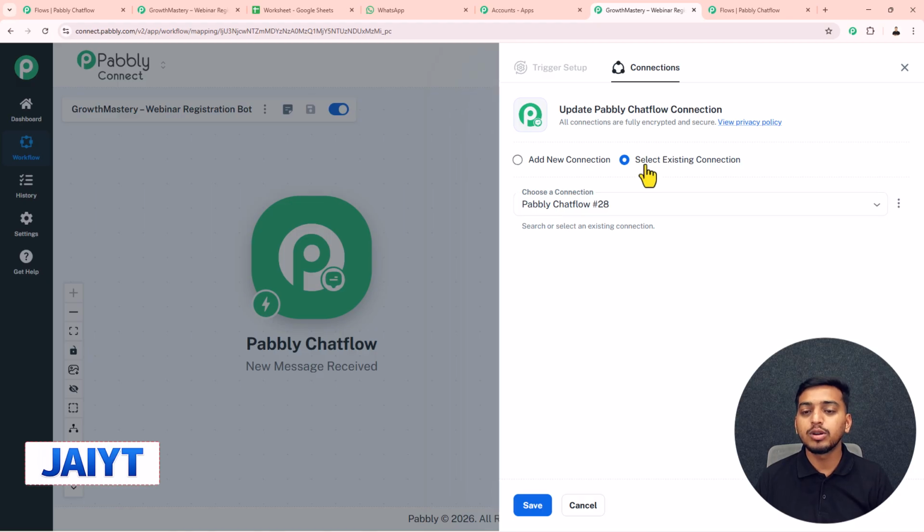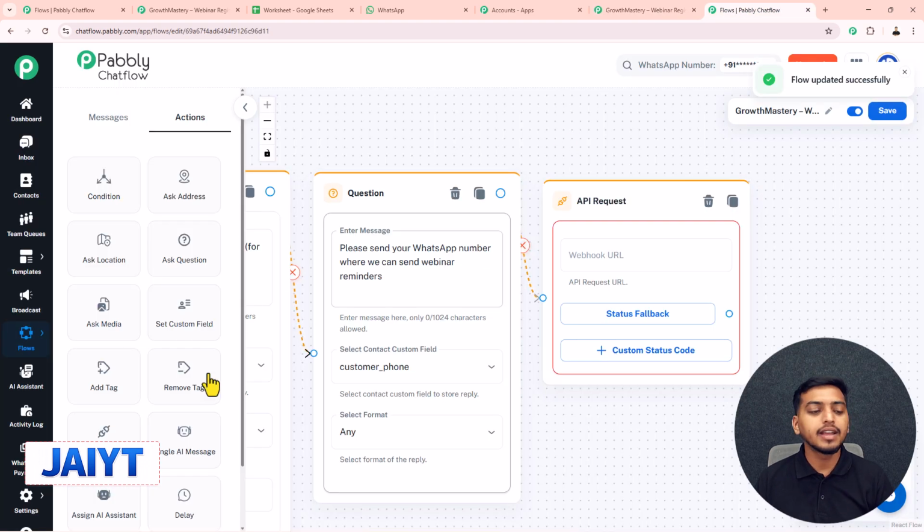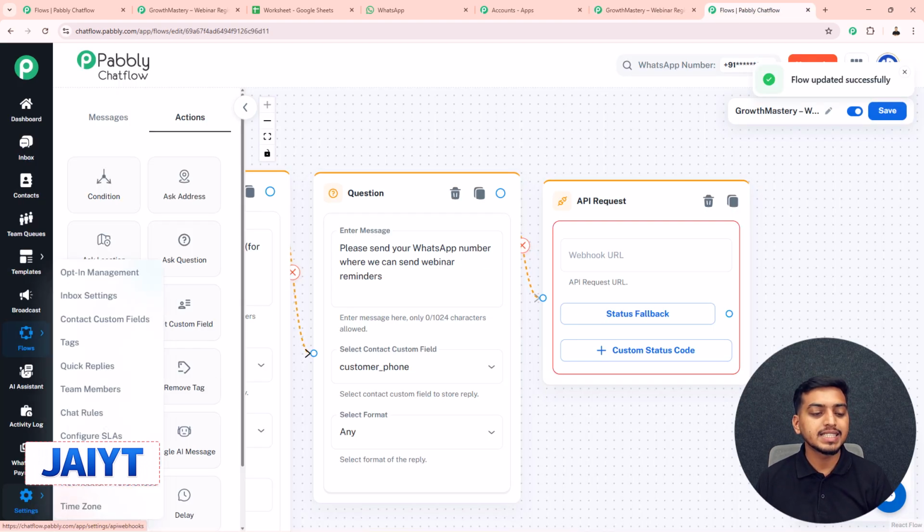We will receive these two different options, add new connection and select existing connection. So if you have already established a connection, you can go with this select existing connection. But if you want to create a connection for the first time, select this add new connection. Then in here you have to add this token. To get this token, go back inside your Pabbly Chatflow account. Then in here you have to click on this settings and select this API and webhook.